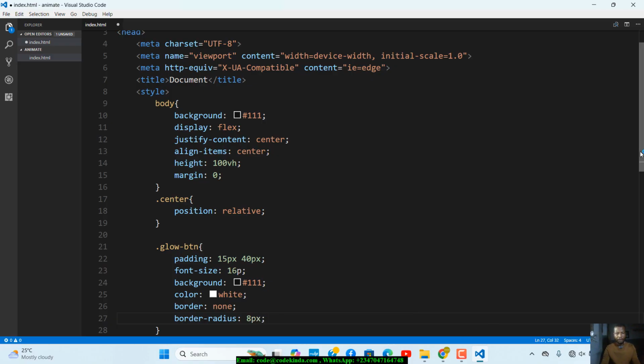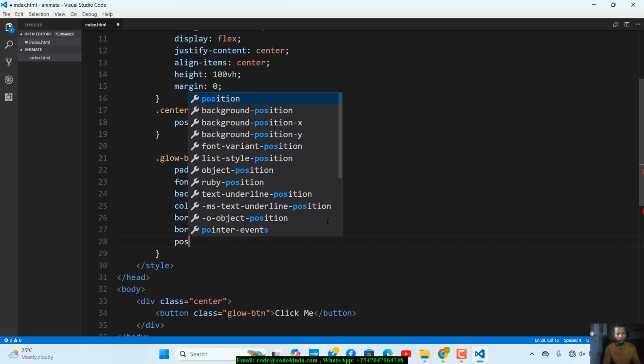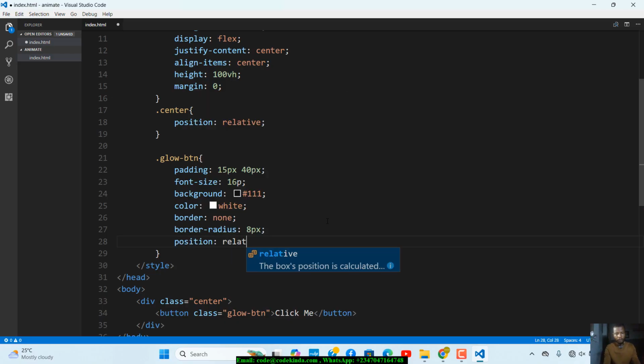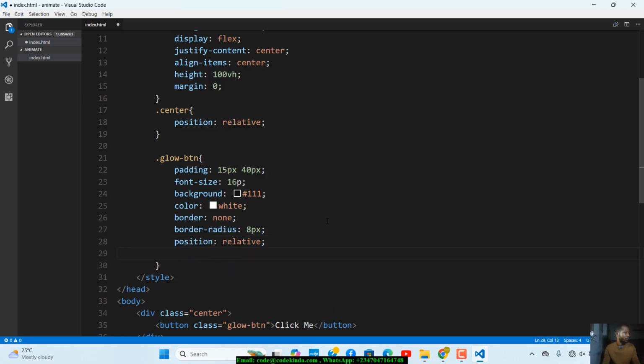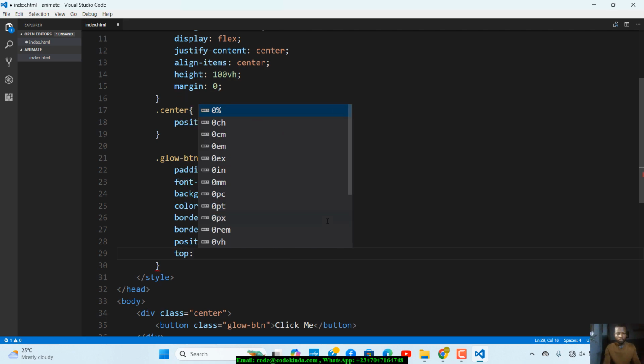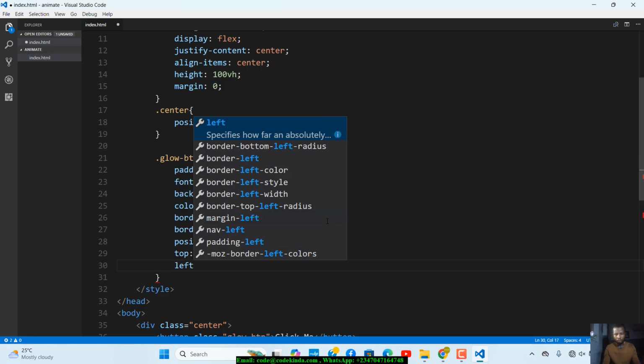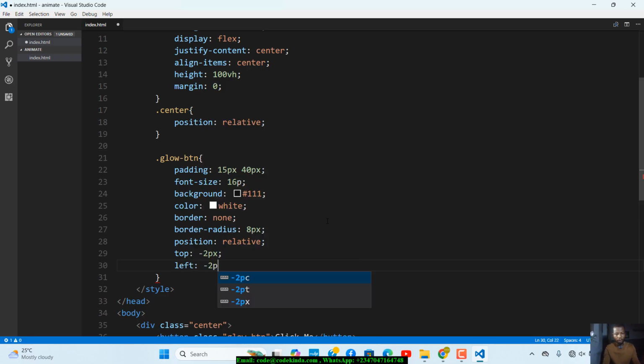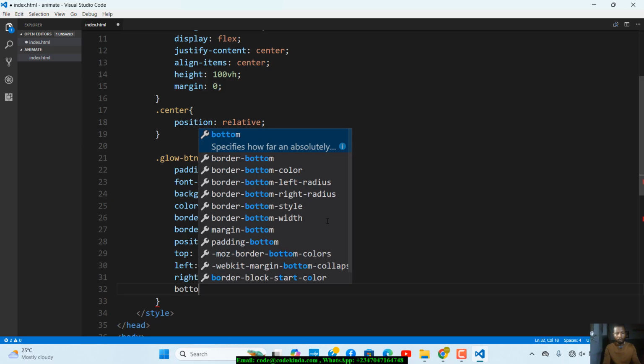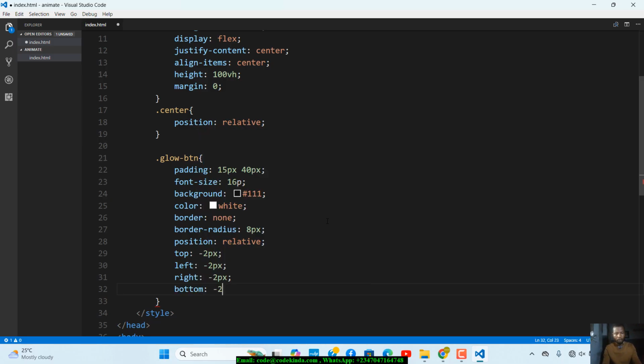And that is it. Now we're going to set position for this, which is still going to be relative. Then we'll set the top to minus 2 pixels, and the left is also going to be minus 2 pixels. I'm going to set the right to the same minus 2 pixels, and the bottom is also going to be minus 2 pixels like that.